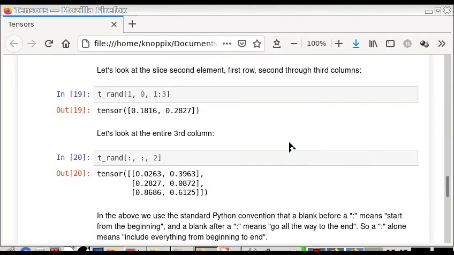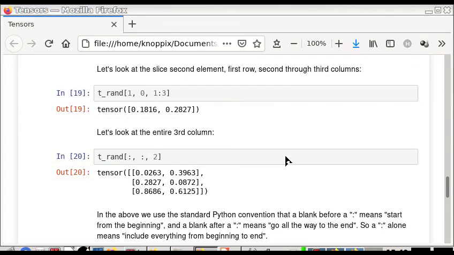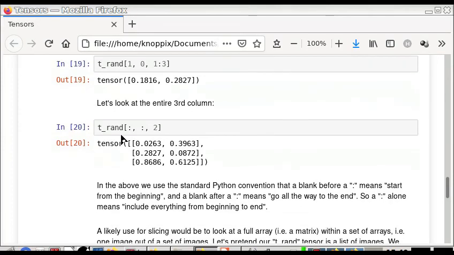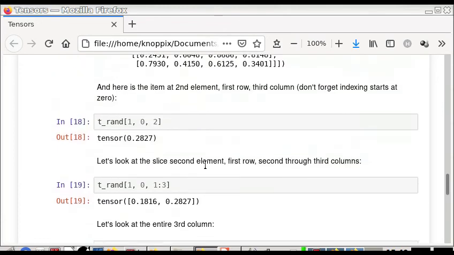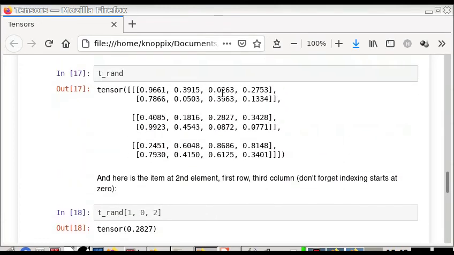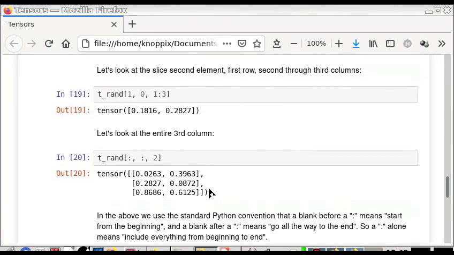Let's look at another example where we look at the entire third column. And here's the correct nomenclature for that. So colon, comma, 2, index 2 for the third column. And there it is, the entire third column. And note that these numbers match these down here.